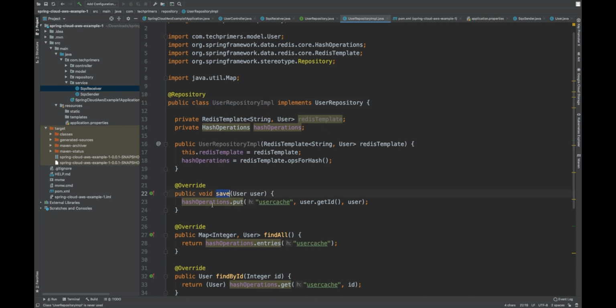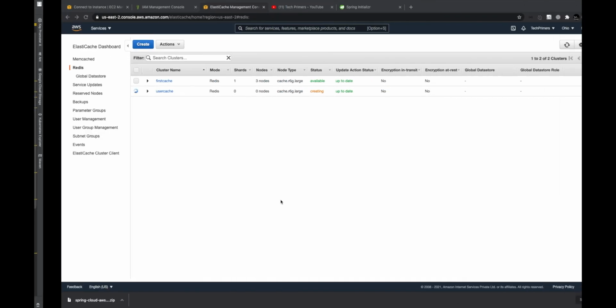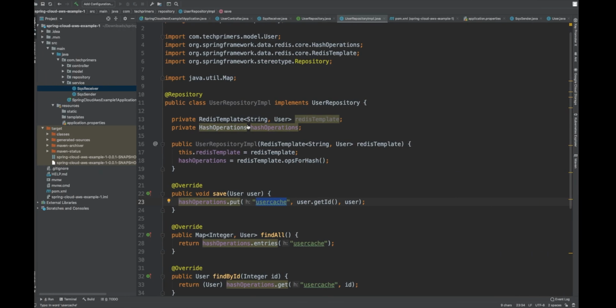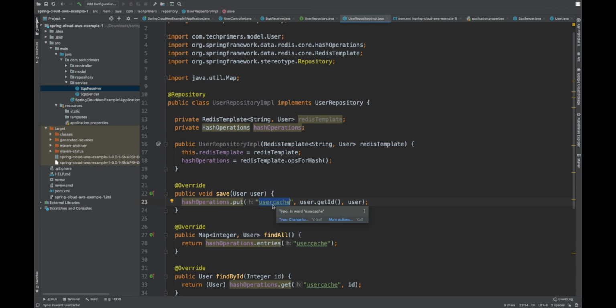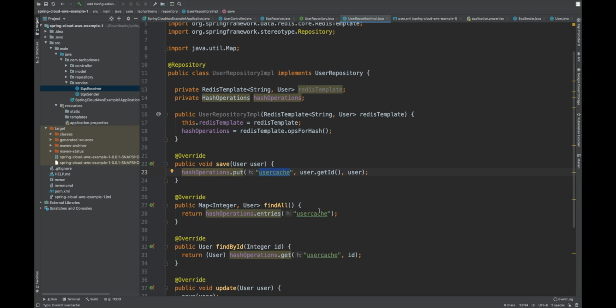As a part of save, I'm just putting the data into the hash operations using the cache name. So the cache name here denotes user cache, which is what we created here. This is the one. So it's going to enter data into the user cache with the ID. So ID is going to be my unique key, because in the user I am just using ID as my unique value. So it could be the employee ID, right? So that's how I'm putting the data and pushing the whole user data into it. So as a part of save method, we'll be putting the data into the cache.